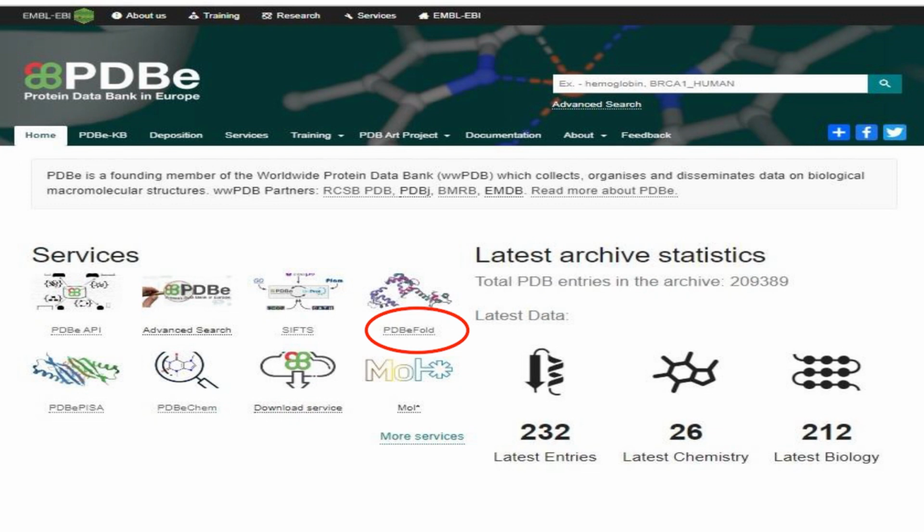The next service is PDBeFold. It provides pairwise comparison and 3D alignment of protein structures. It provides multiple comparison and 3D alignment of protein structures. It also provides examination of protein structure for similarity with the whole PDB archive or the SCOP archive.